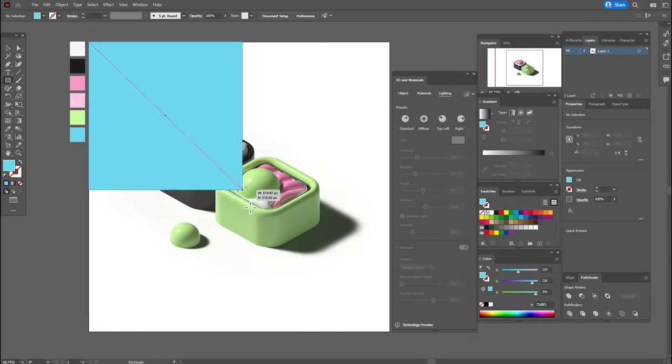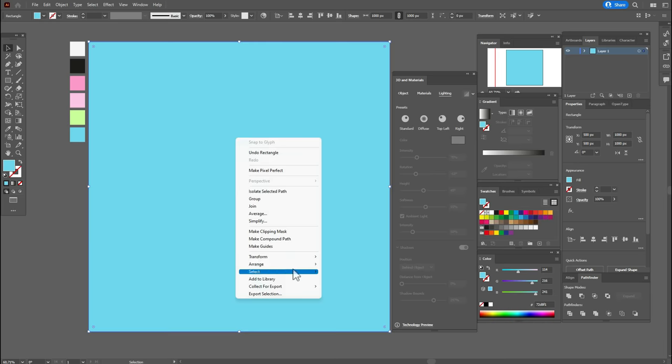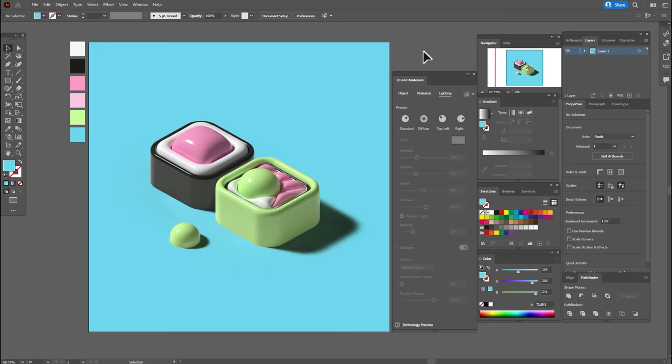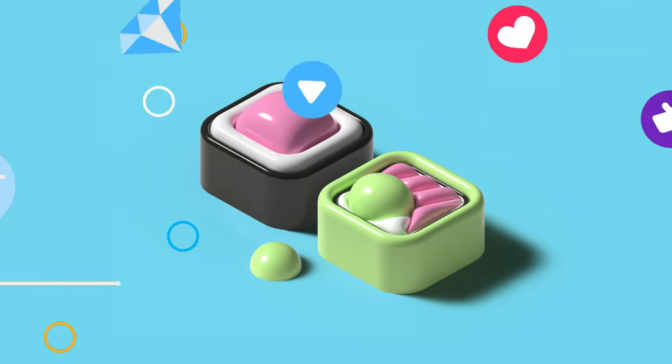Now let's take the blue color and the rectangle tool. Let's create the background and send it to back. That's all, guys. Our tasty 3D sushi are ready.